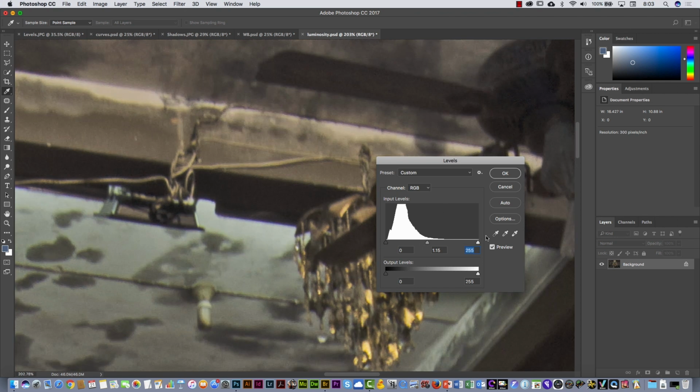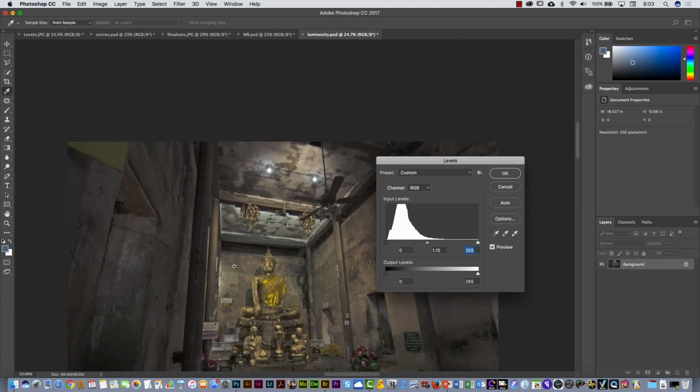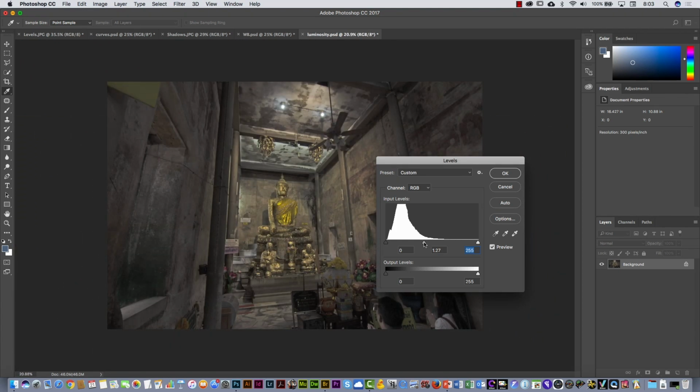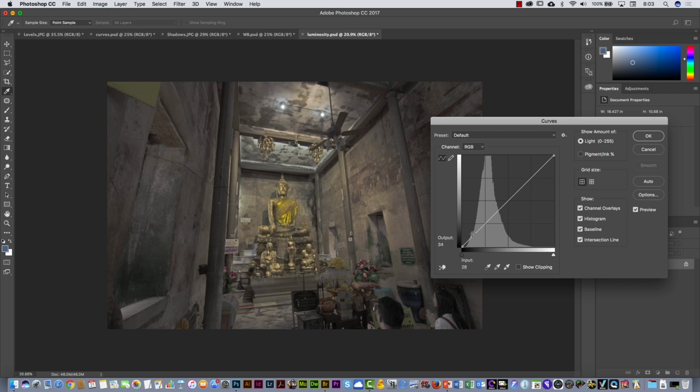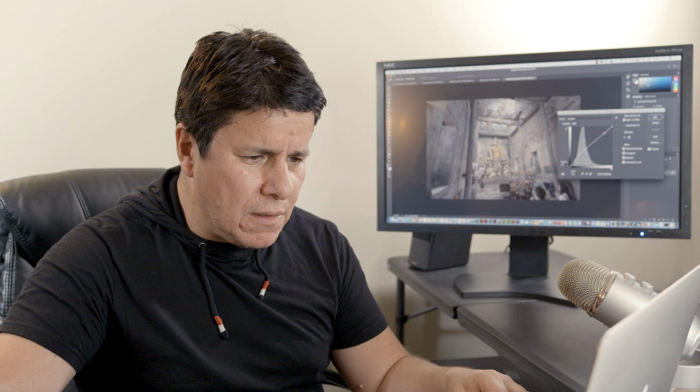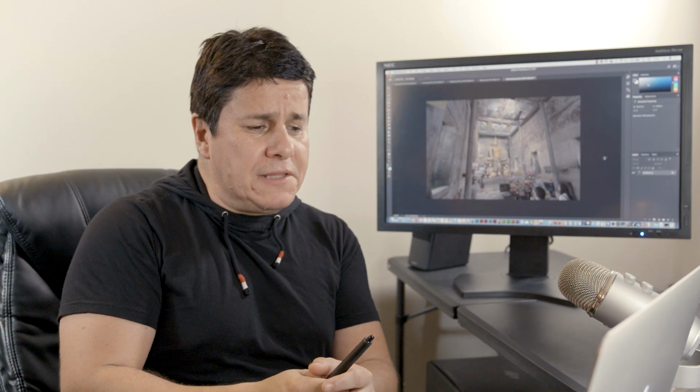In this one, I'm gonna just add a little light with the levels on the center one, and maybe I can go to curves and add a little light on the shadows. Okay, that is a result that is not bad. But you know what? I always prefer to work with the Camera Raw plugin, because it works much better with pictures, even if you have JPEG, okay?